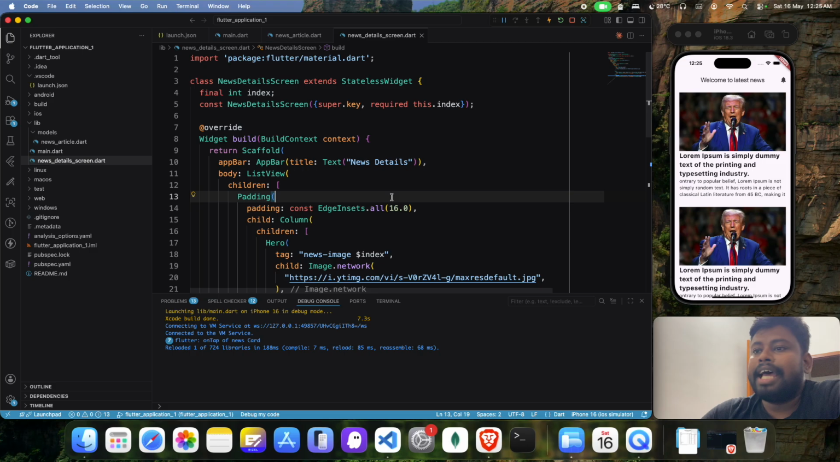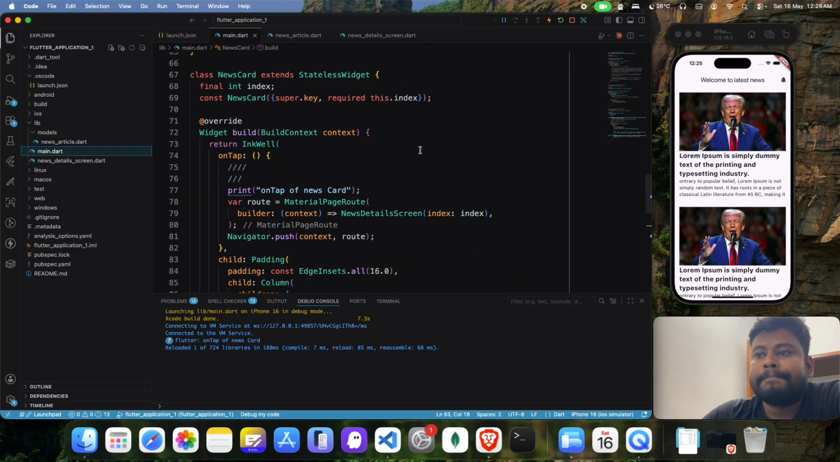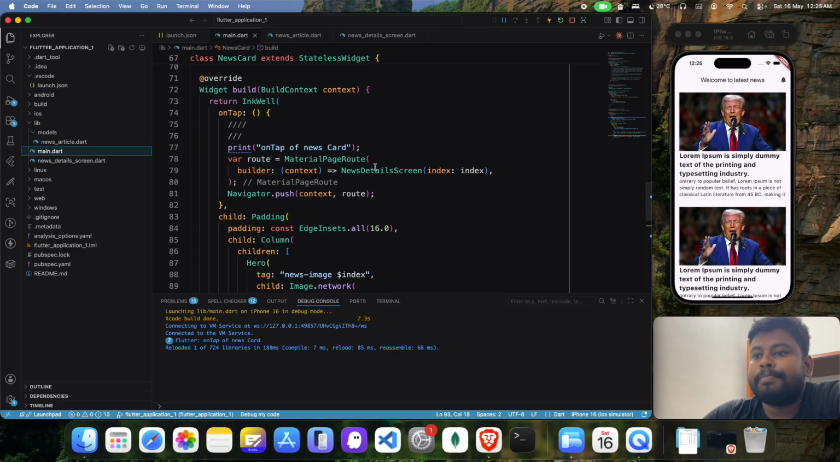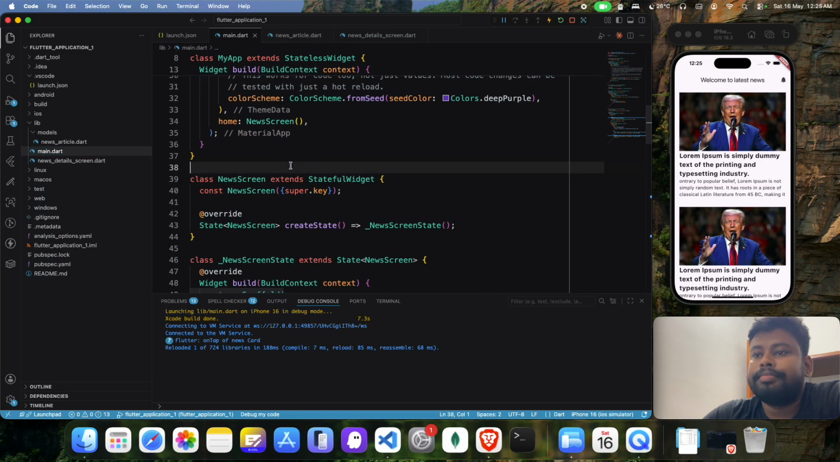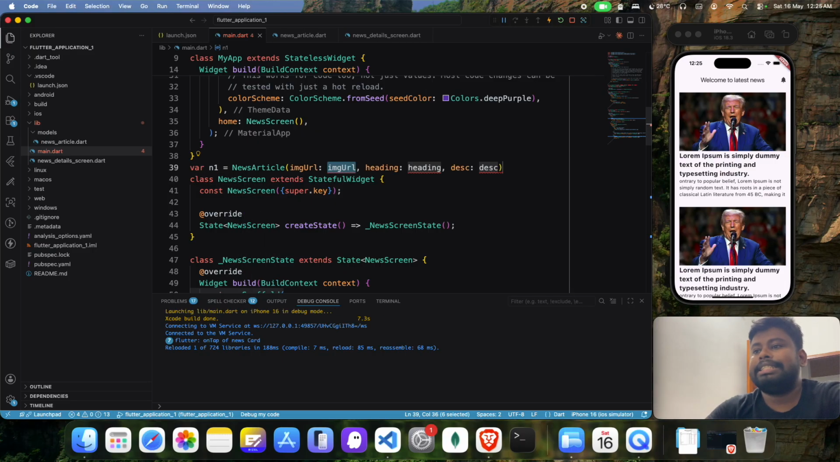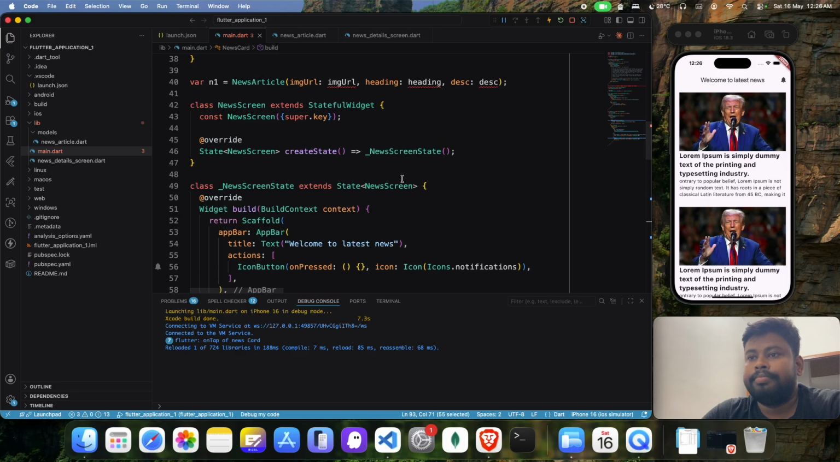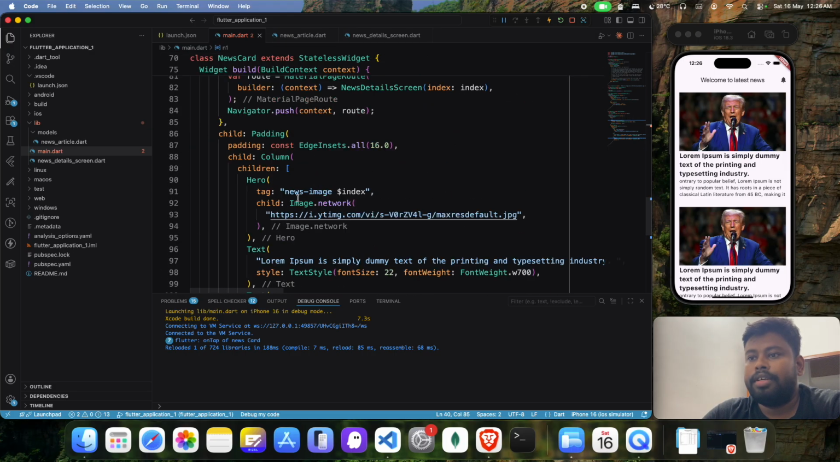Now we can create as many news articles as we want. So let's just create one news article. Let's say n1 is equal to NewsArticle. It is asking for an image URL, a heading and a description. They are all required fields. So let me grab this one from there. This will be my image URL.